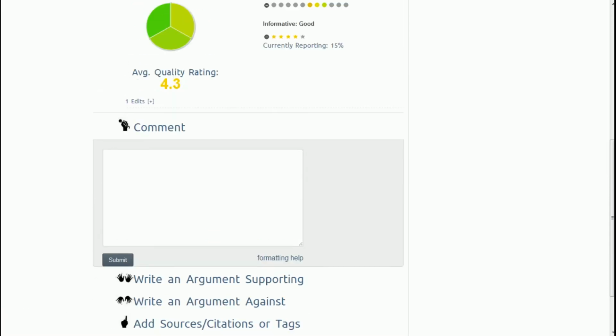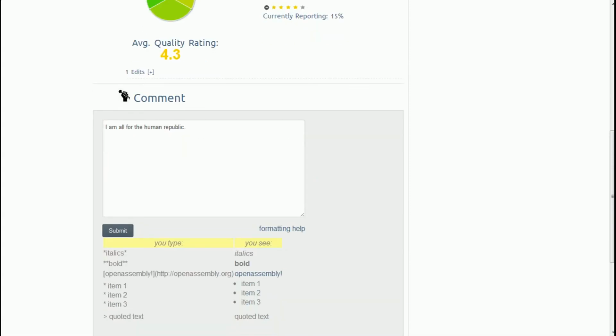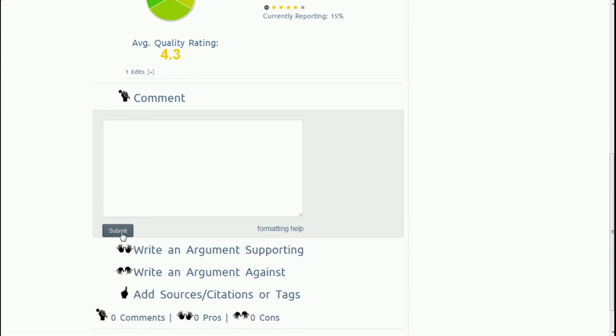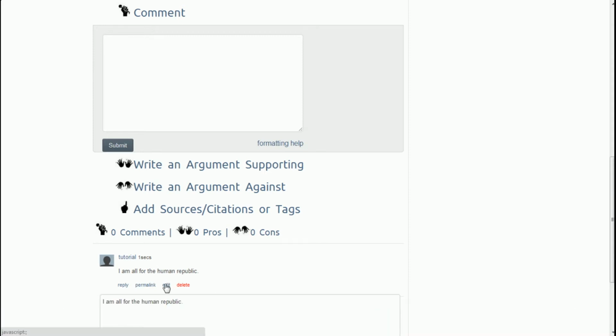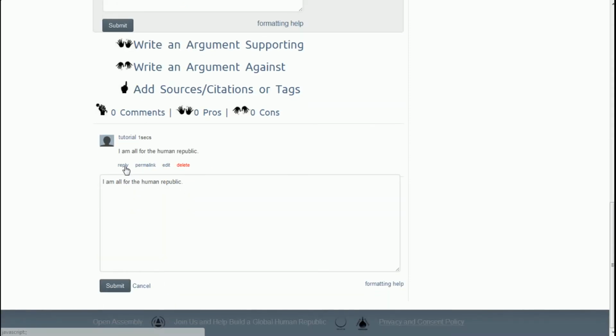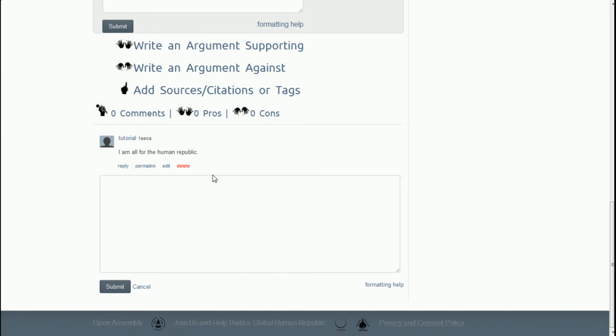So next, let's see, we can add a comment here. You could add any number of comments. You can also format your comments to add links or bullet lists. So I'll go ahead and submit this comment. And as you can see, the comment is now added to the page. Other people that load the page can see this comment. I can edit the comment if I need to, or actually I can reply to myself, or other users can reply to me.